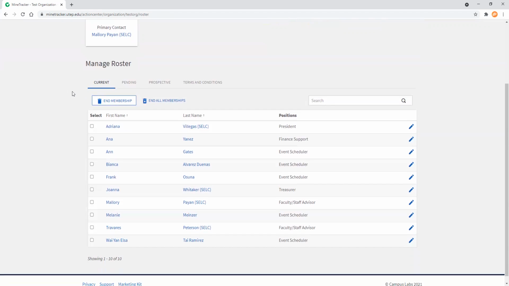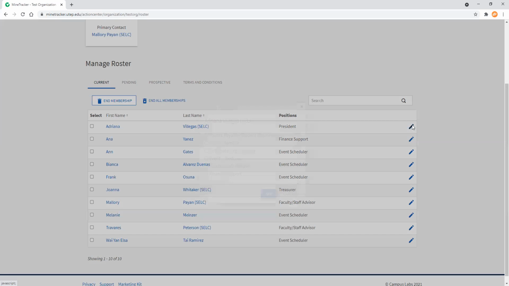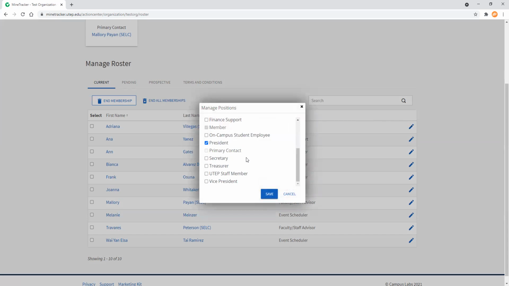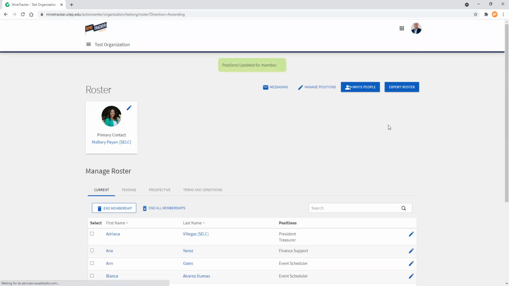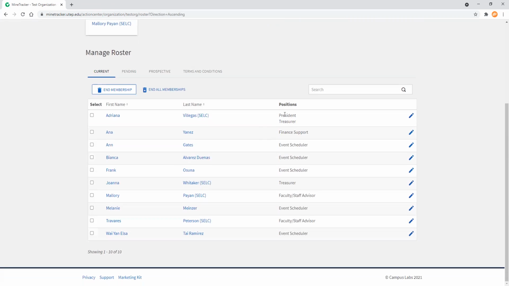So the next thing, we're going to go down and see the manage roster section, and there are 4 tabs, but we're really just going to cover the first 3. Current just shows your current roster and who is on there, first and last name, and what positions they hold. The good thing about MineTracker is that if I click on this little pencil to the right, I can update their position from here. So if I wanted to give Adriana the treasurer position, I can hit save, and now that position updates.